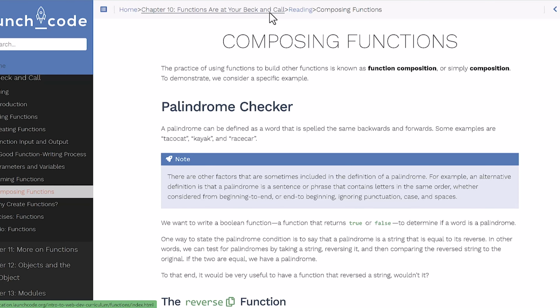Okay, so let's get into the curriculum. Composing functions. The practice of using functions to build other functions is known as function composition, or simply composition is what we call it.